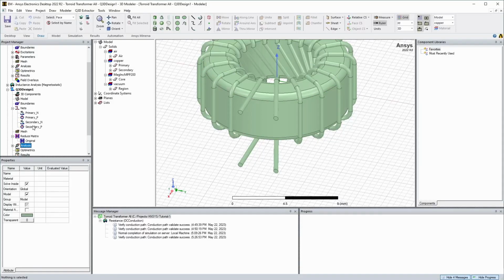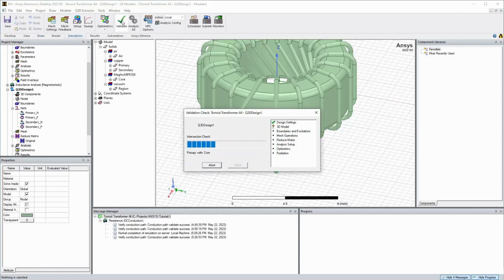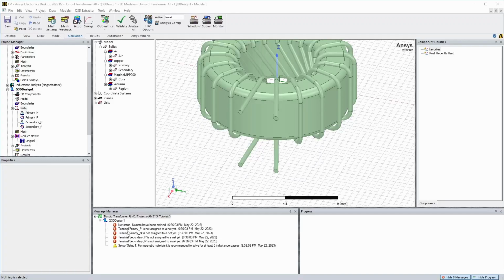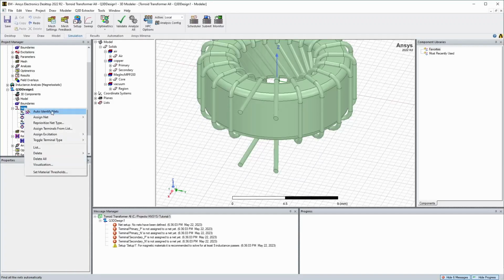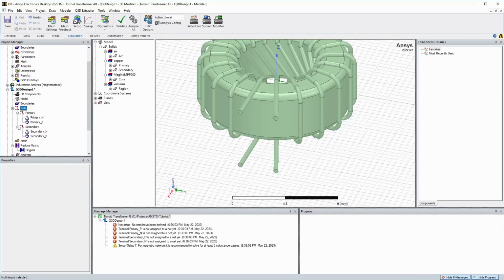Now it's automatically filled out some nets here. We can check out the validation check. So it said these aren't assigned to nets yet. So I'm just gonna right click here and do auto identify nets. Okay, so it made a primary and a secondary net. And I think that's good.